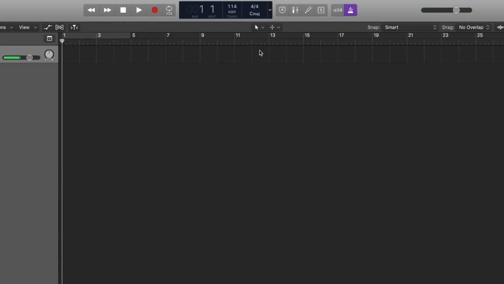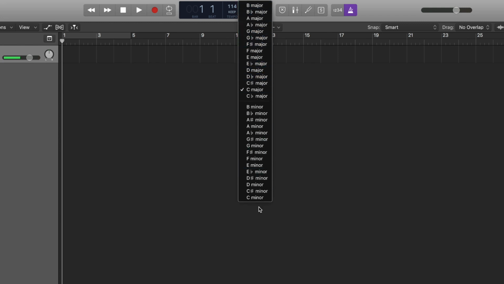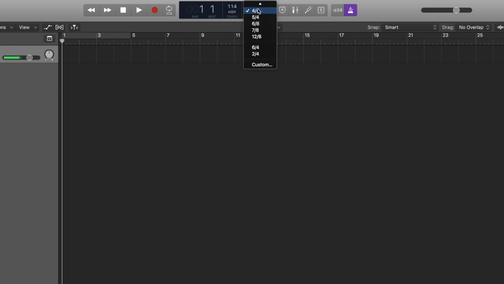Setting the time signature is essential, especially if you plan on recording using the metronome. To change the key, you simply click where it says the key and a drop-down menu with all the keys appear that you can choose from. To change the time signature, you do the same, or you can create your own custom time signature.